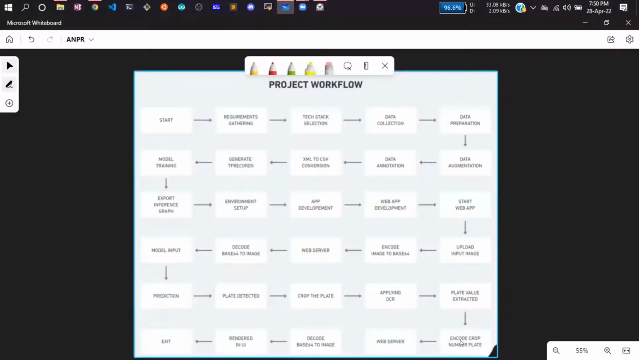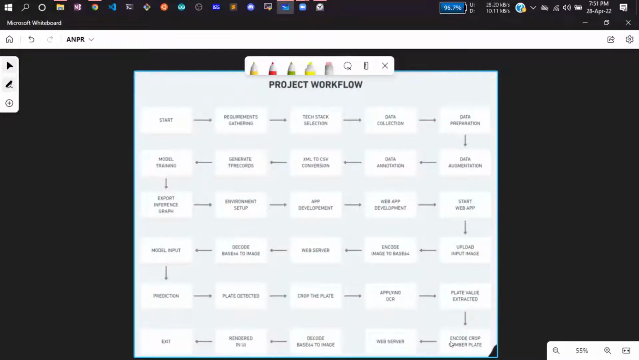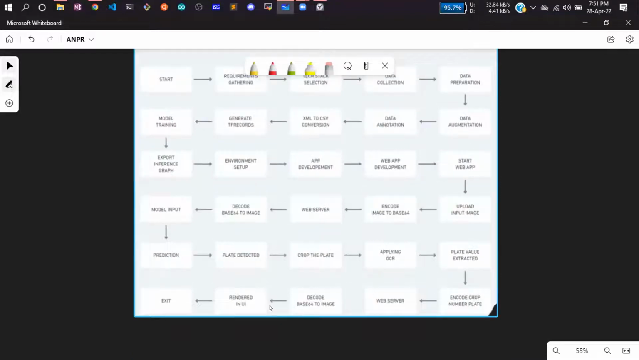After that, we can encode the cropped plate image. You can convert it and encode it, and after encoding, you can render it inside your web server. Then you can decode it and show the image in front of the user, so they know you have already extracted the information. This is the last step: you render the images, and then you can exit your application.